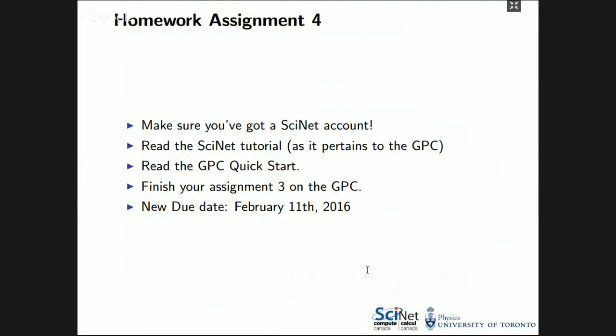Kind of talked about the homework already, so get your SciNet accounts, push your supervisor. Does it work? Let me know, because I can give you a temporary one, so at least you can get your homework done. But eventually you'll want these things in. Read the tutorial, the quick start, finish your assignment 3 on the GPC. gprof is there, it works. Even Valgrind, if you've not tested it out yet, try that. And then this is the new due date. With the same late policy, a week later from this, half a point per day after this, that kind of stuff.